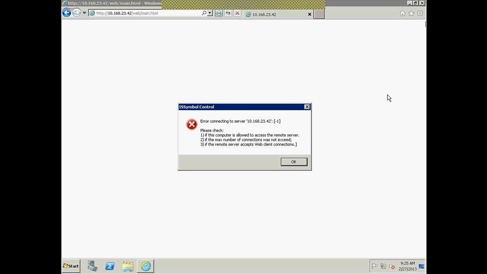But I got an error connecting to server, and it told me that I could have got this error for 3 reasons. I'm either not allowed access because of that IP security, the max number of connections was exceeded, or it's just not accepting connections. Well, in my case, it's because the maximum number of connections was exceeded.